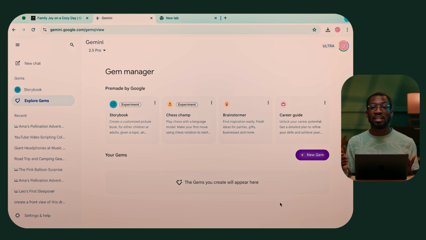So once you create your gem, it's going to appear right here, and you can also pin it in the sidebar and you can have a look at it. I actually have not created my gems yet. I wish I had for the sake of this video so we could actually see how it works. But the truth is, this works exactly like how custom GPTs work.